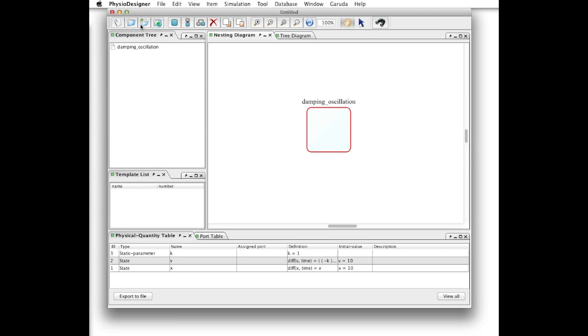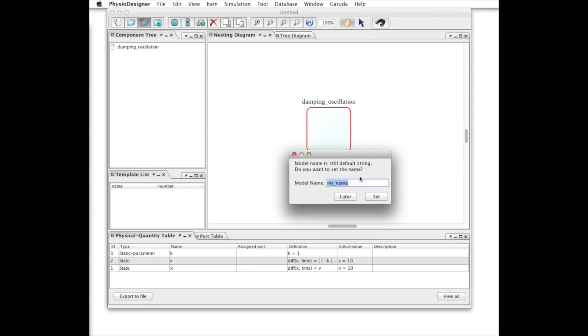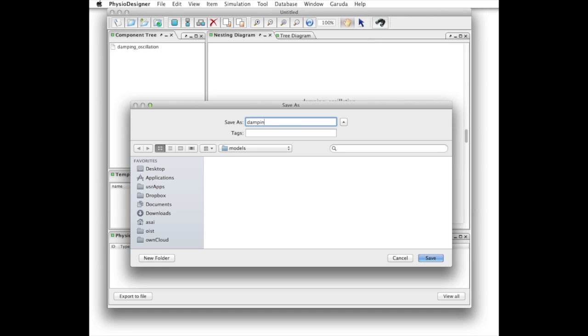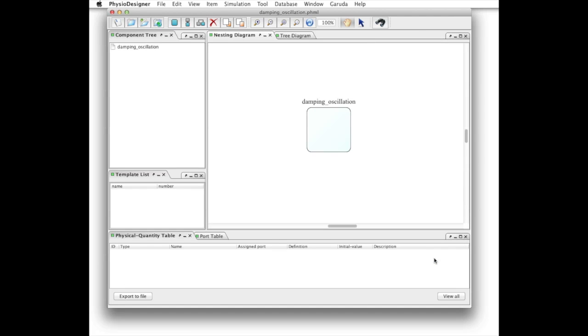Let's save the model into a file. Click the Save icon on the toolbar. It asks you the name of the model. Any name is OK. Here for example we can set it as damping oscillation. Clicking Set button, a file chooser opens. Set the file name and save. Alright. Now we finished creating the damping oscillator model.